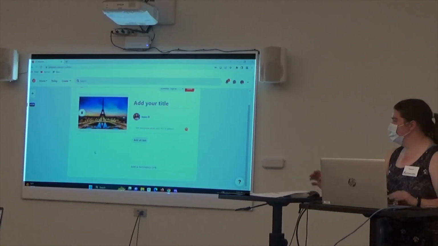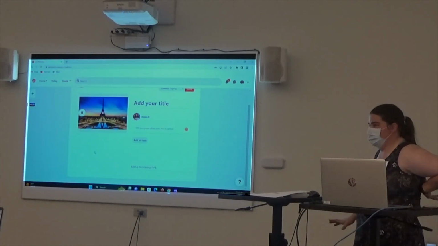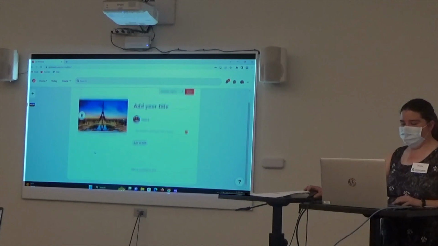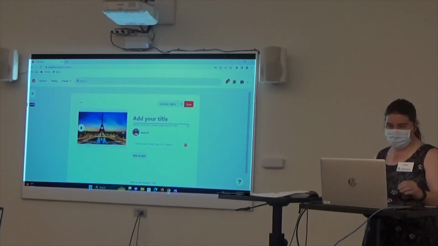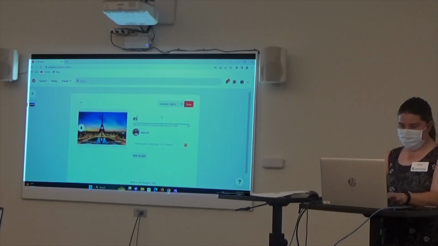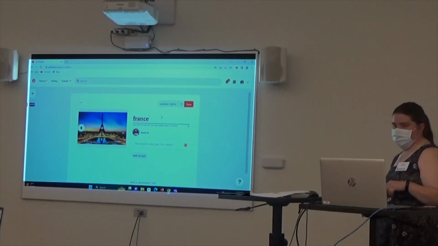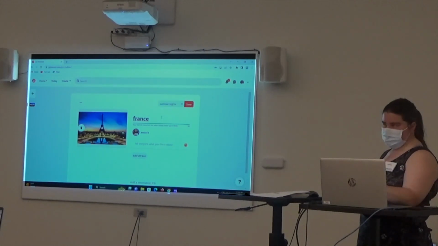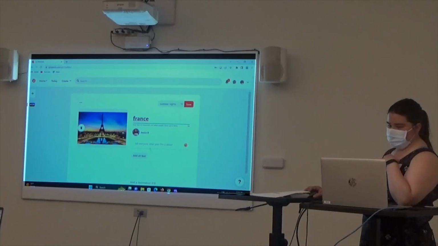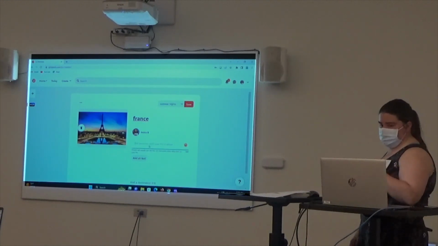And then that picture will show up, and you add a title to it. It's an owl. And then you can add some more information, because you've got notes that you could add about what your pin's about. You could add notes as much as you want.